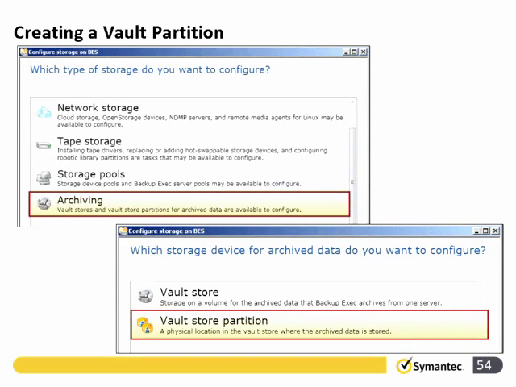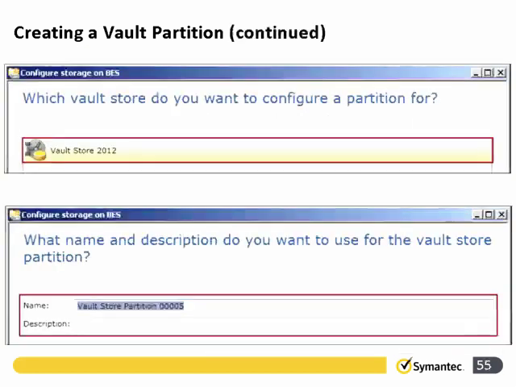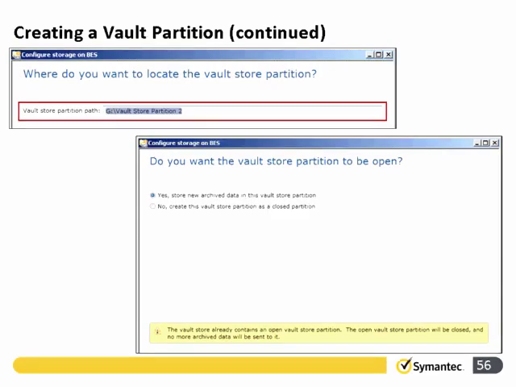To create a vault partition, we're going to go through the same process. We're going to create a new storage definition and select archiving, but now you see vault store partition as part of this screen. You can only have one open vault store partition per vault store. So I say which vault store I'm going to add a new path. I give that path a name, and then I provide the physical path for where the data will be kept.